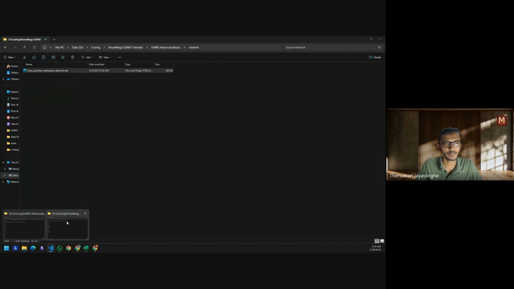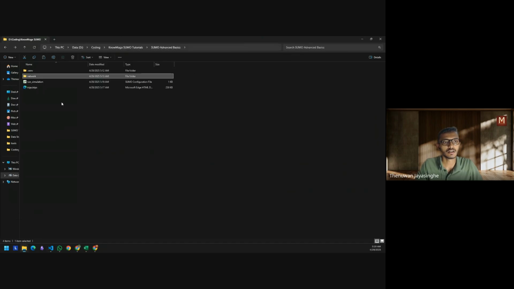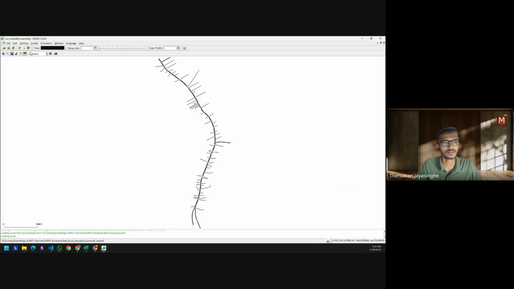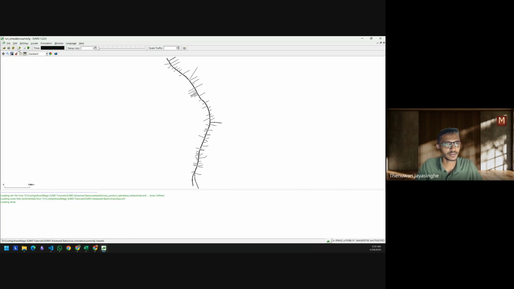Let me go back to the main folder. Then you have the run simulation. Double click and execute it. And let's try to... looks like everything loaded fine.